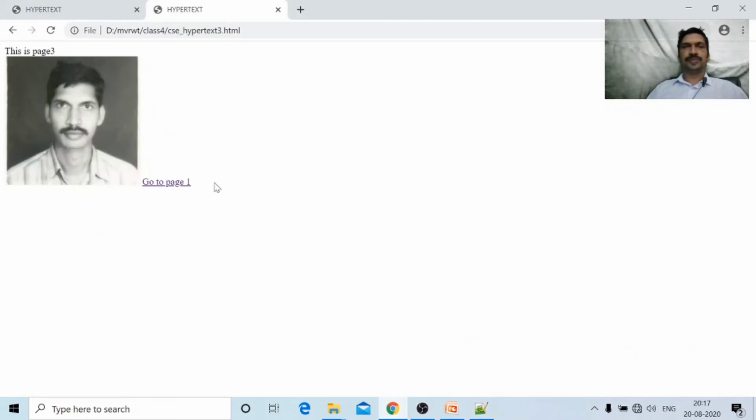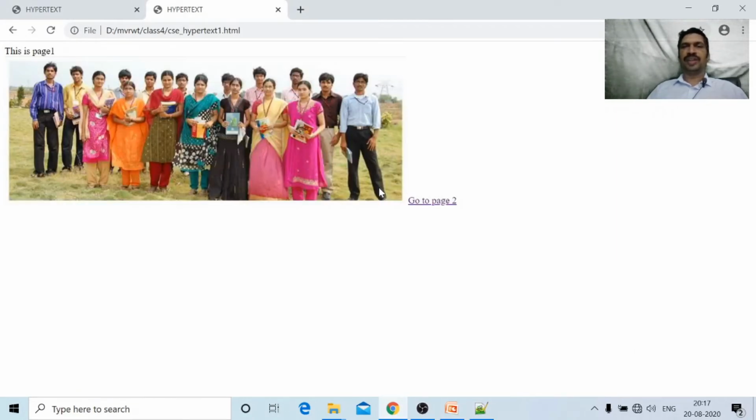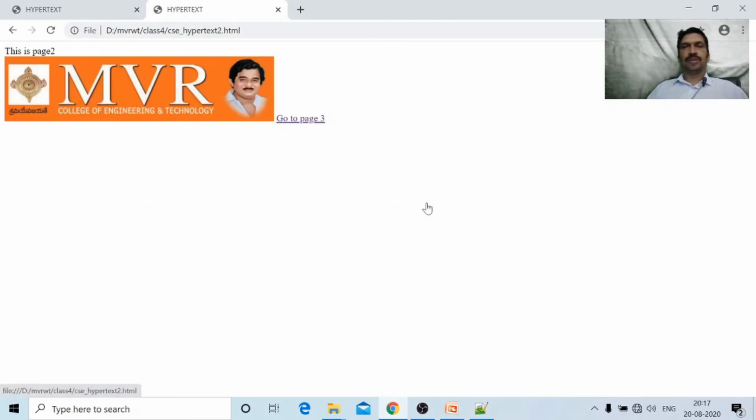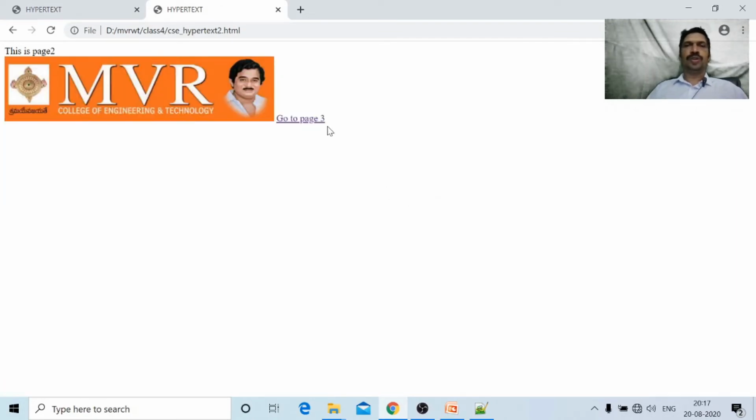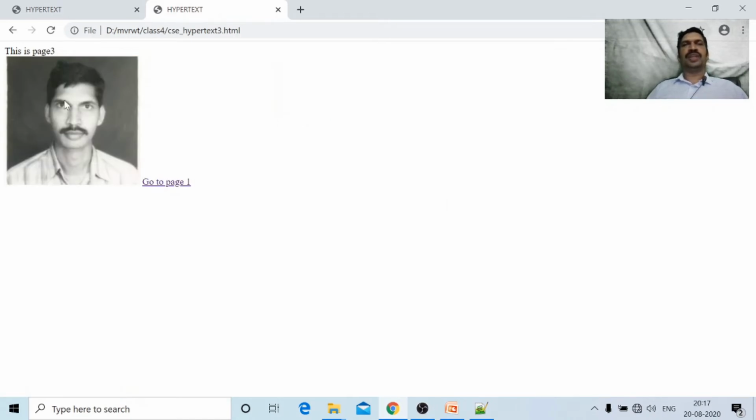Go to page 1, not here. Go to page 2. Yes, whenever the mouse is on the image, my name is appearing. This is the hyperlink. Go to page 1, go to page 2, go to page 3. In this fashion, we will use the hyperlinks.